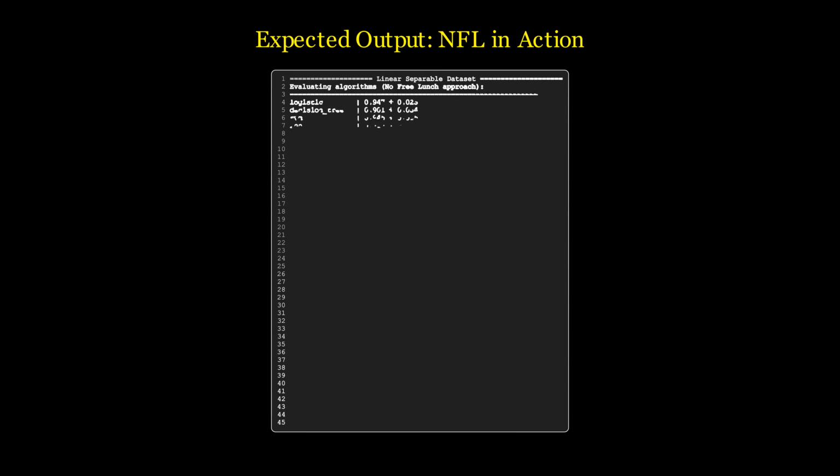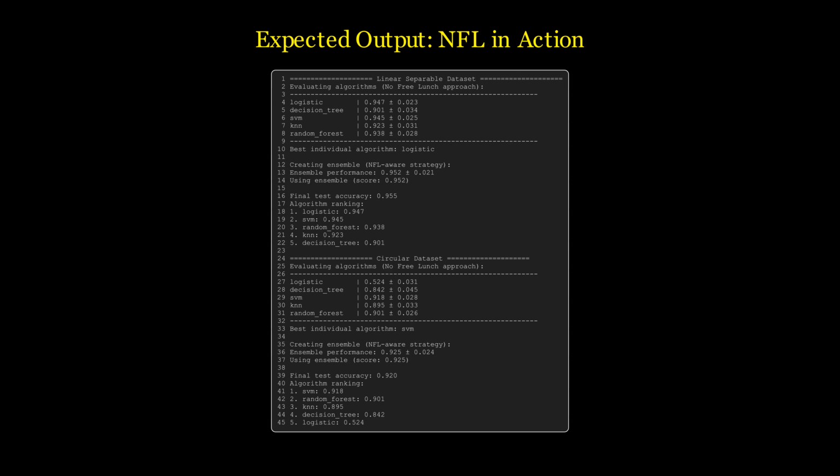Here's the expected output showing the no free lunch theorem in action. Notice how algorithm rankings completely change between datasets. On linear separable data, logistic regression dominates and decision trees perform poorly. But on circular data, SVM with RBF kernel excels while logistic regression fails miserably. This perfectly demonstrates that no algorithm is universally superior. Performance depends entirely on the problem structure.